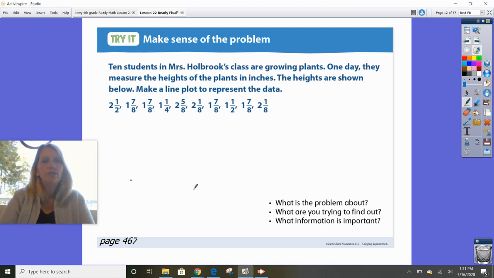About 10 students in Mrs. Holbrook's class are growing plants. One day, they measure the heights of the plants in inches. The heights are shown below. Make a line plot to represent the data. So the problem is about plants. And then they measured some plants. And we have a whole bunch of different numbers.